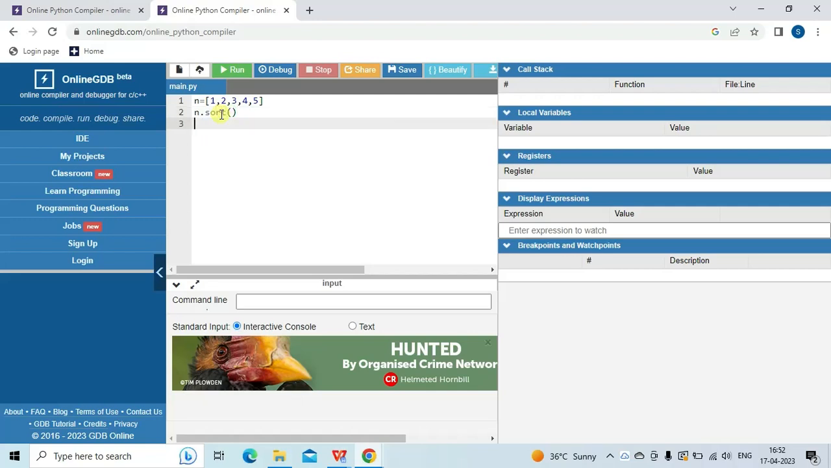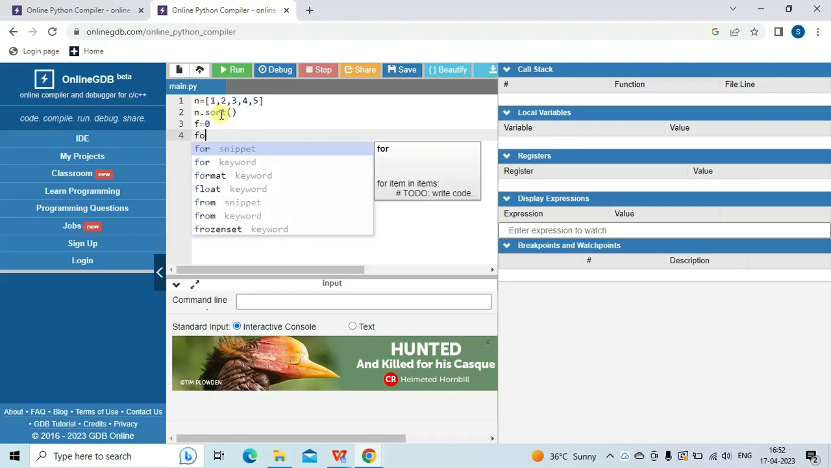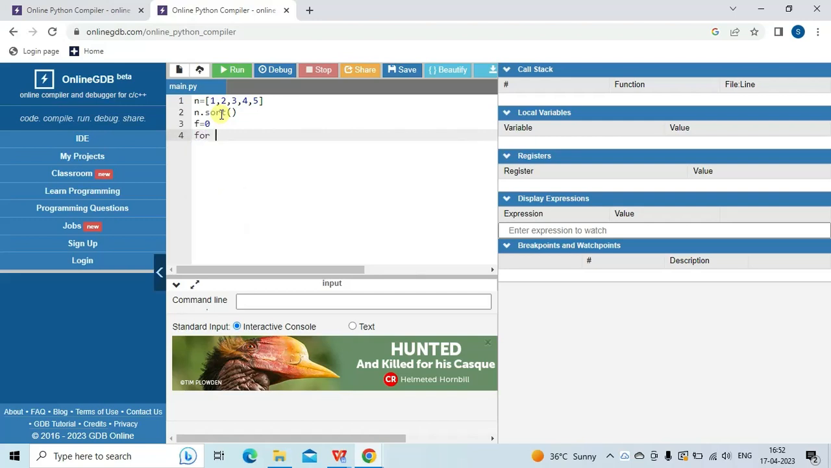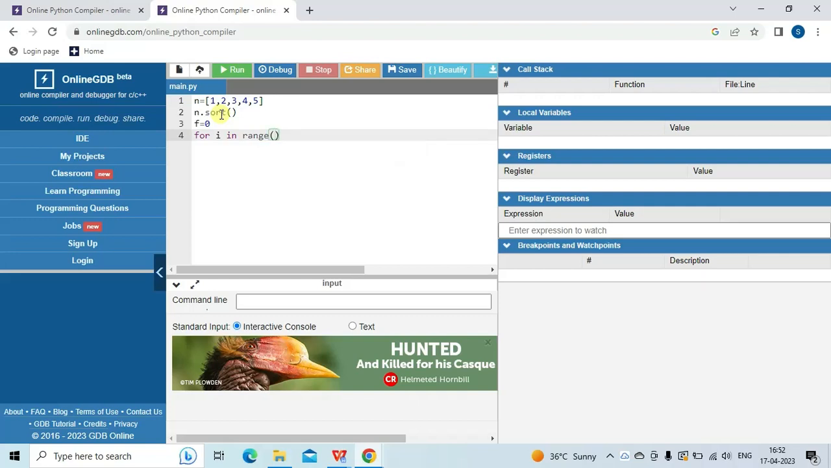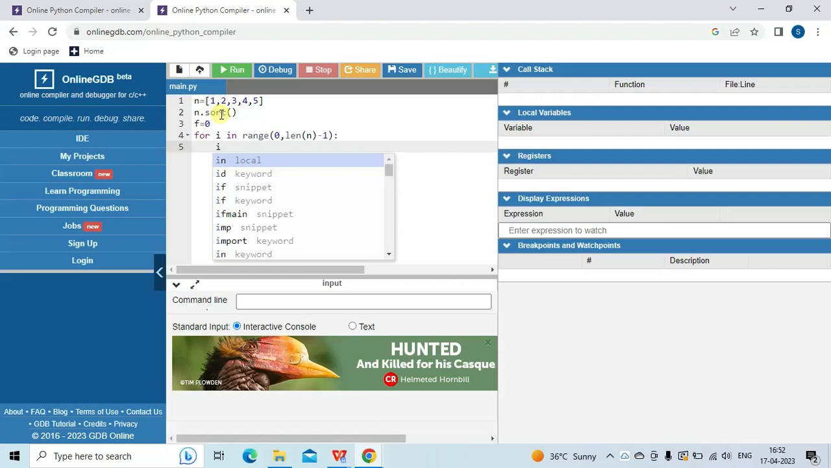After that, we will use a flag statement here, and we will use for i in range 0 comma length of n minus 1. And why we will use length of n minus 1, I will explain to you.